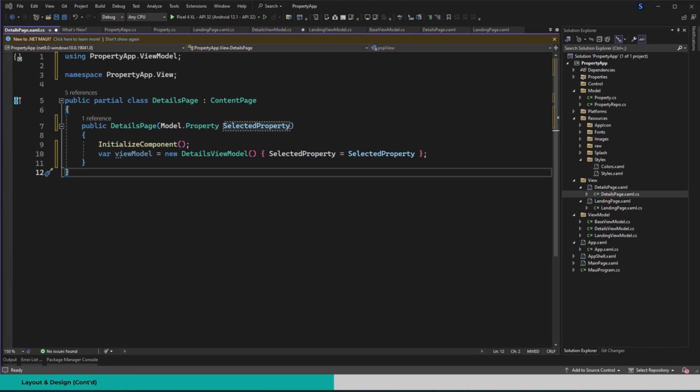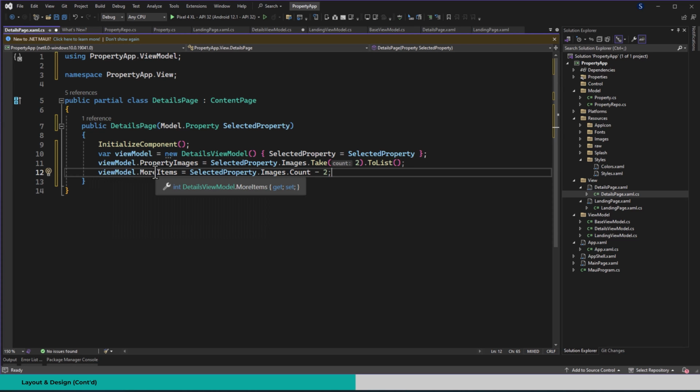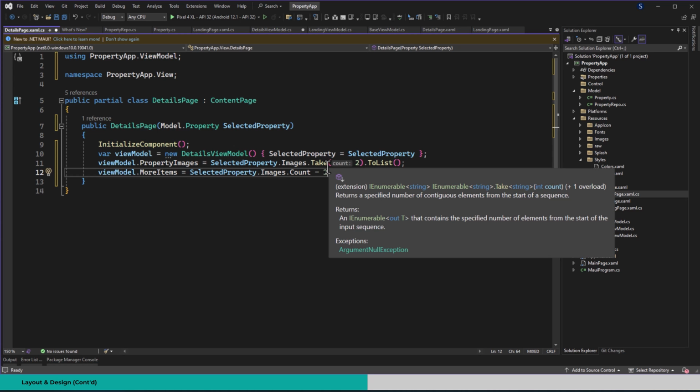And then the next thing is to set the property images. So property images in the view model is set to selected property dot the images. That's the list of images. I want to take 2 out of it. And then the next thing we want to do is to set the more items. So we say view model dot more items, that is the integer, is the list of property images, and find the count and remove the 2 that we've taken out of it. So that will give us the rest. Maybe we have 0 left, or we have 1 left, and the likes.